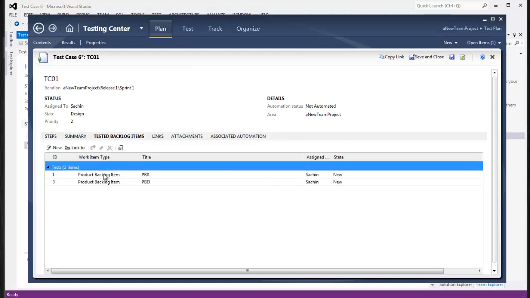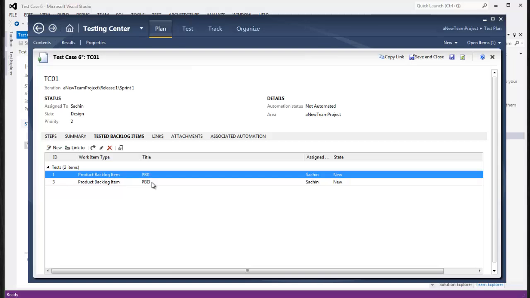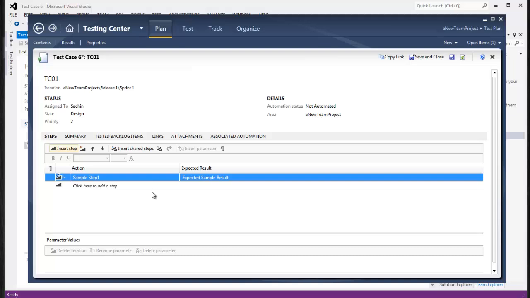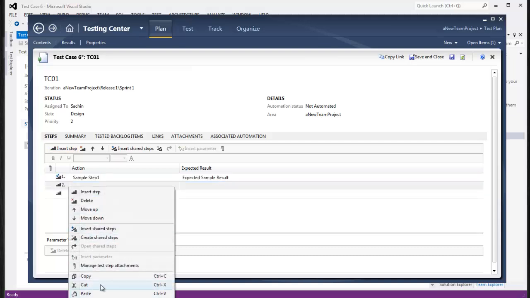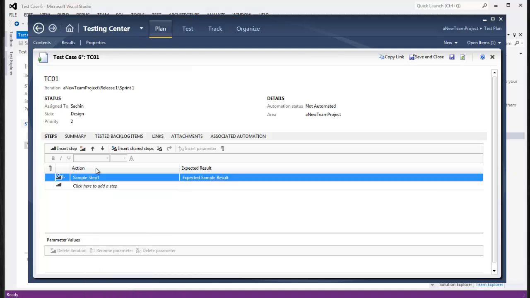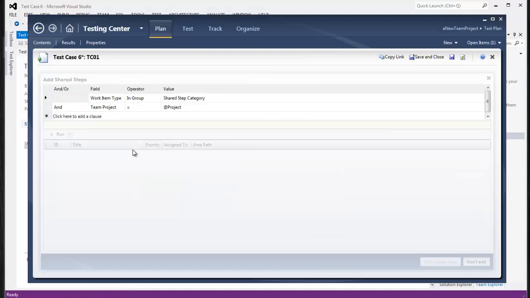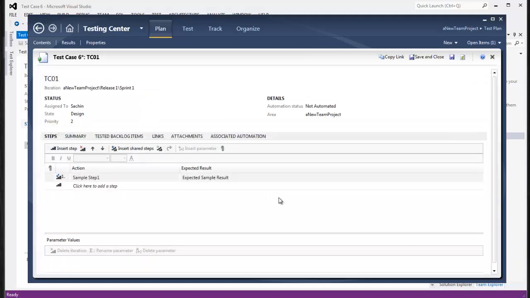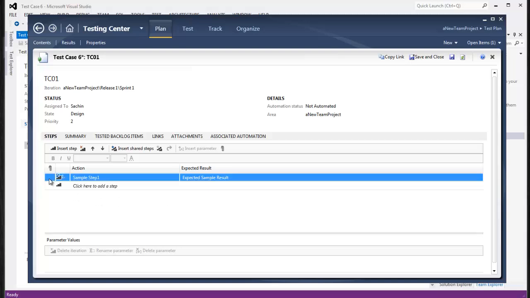Let's explore whatever we have here. So we have TC1, which is related to PBI 1 and PBI 3. Let's select this step and click on insert shared steps. Now we don't have any shared steps created, so we will not find anything.